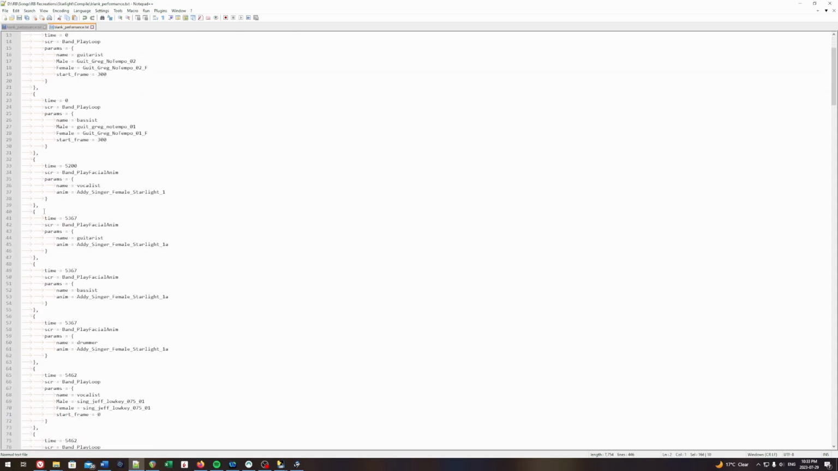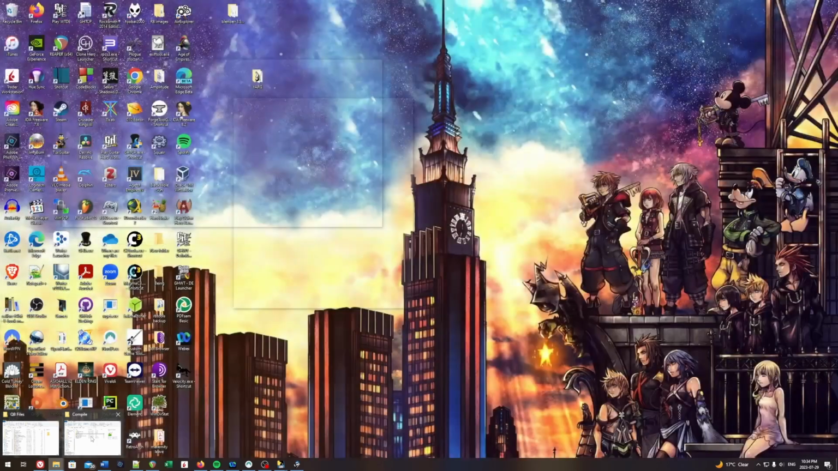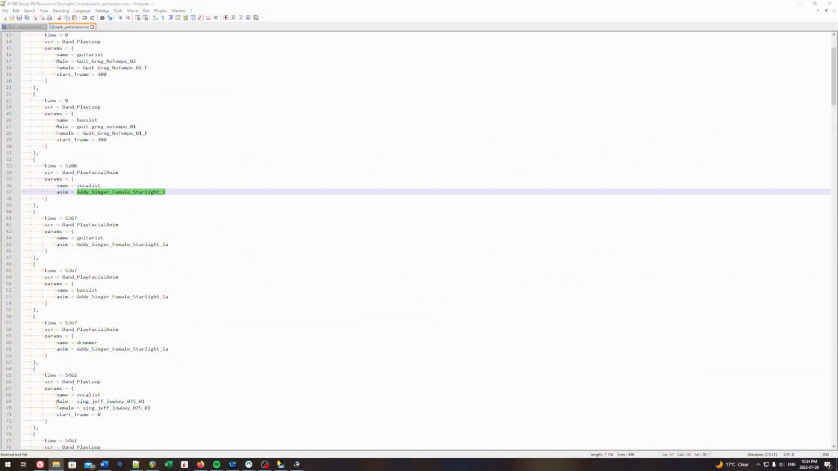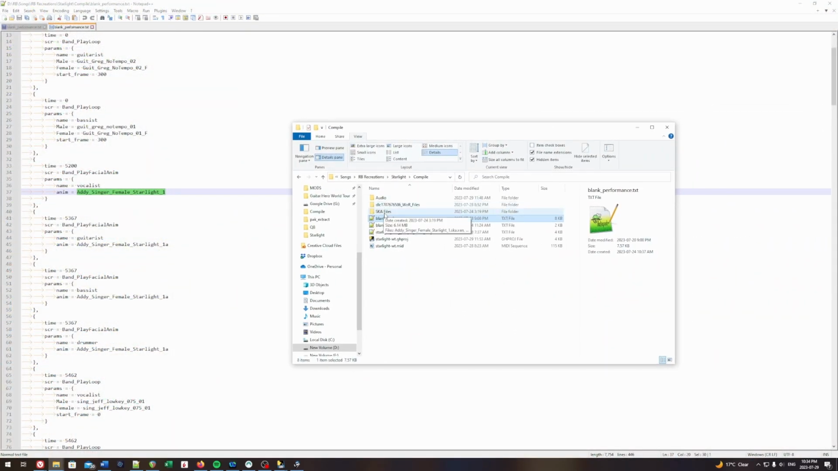For facial animations, it's pretty similar. You have a time, you have the script, in this case band play facial anim. And then the parameters: name is the name of the player, in this case vocalist, and anim is the ska file. If you have a list of ska files, I won't get to how to make them, as Oktoberfest made a guide on that, but I'll show you how to sync them.